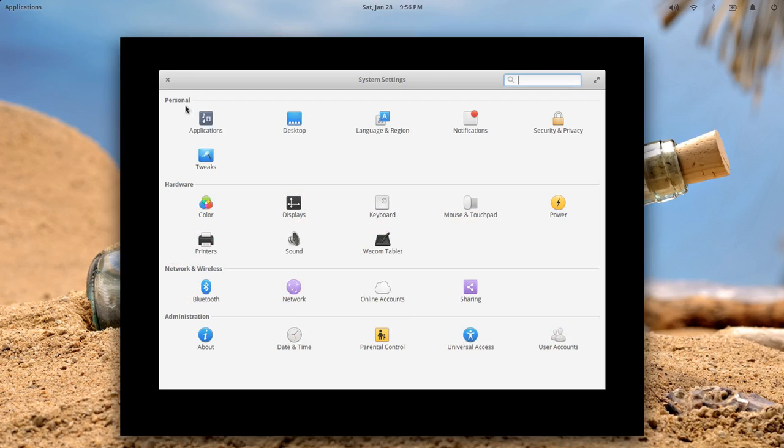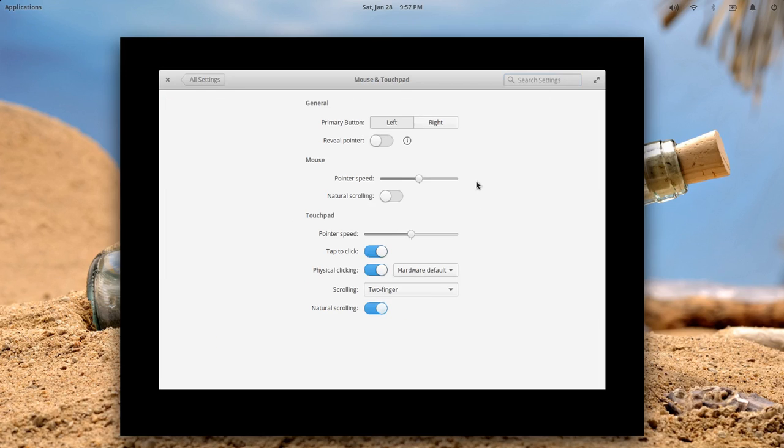And here you're going to see categories of personal, hardware, network, and administration. There's the parental controls they were talking about where they fixed that. Now this is a nice feature, mouse and touchpad controls. You don't find this particular group of settings in all distributions. So you could choose primary left or right, reveal pointer, pointer speed. You're going to find some of these in distributions, but not the full complete list from mouse to touchpad like you have here.